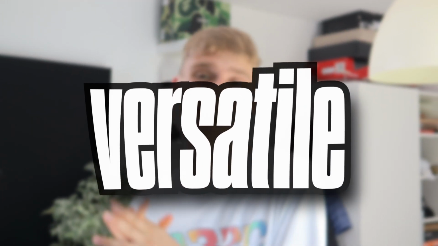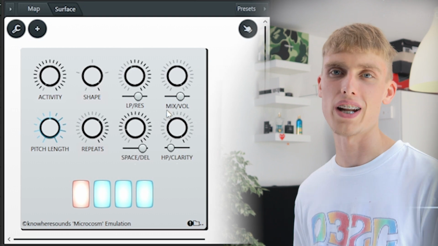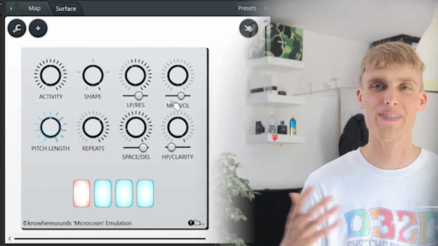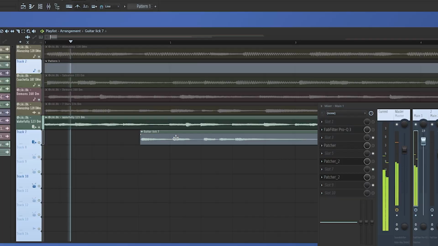Now, as y'all hopefully saw, this plugin is very versatile. It can just add a little bit of background texture, but can also create crazy soundscapes. Especially if you turn this mix all the way up, then you just get a completely different thing that you can then maybe export and put effects on again and flip or whatever. Like, let's try it on some licks.